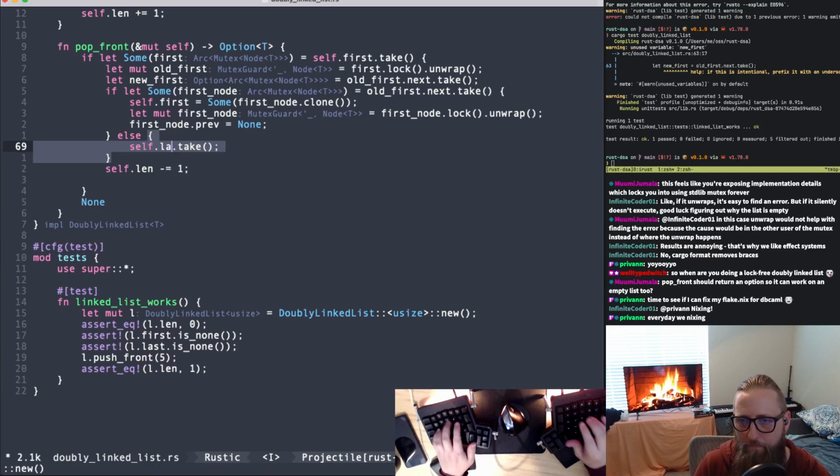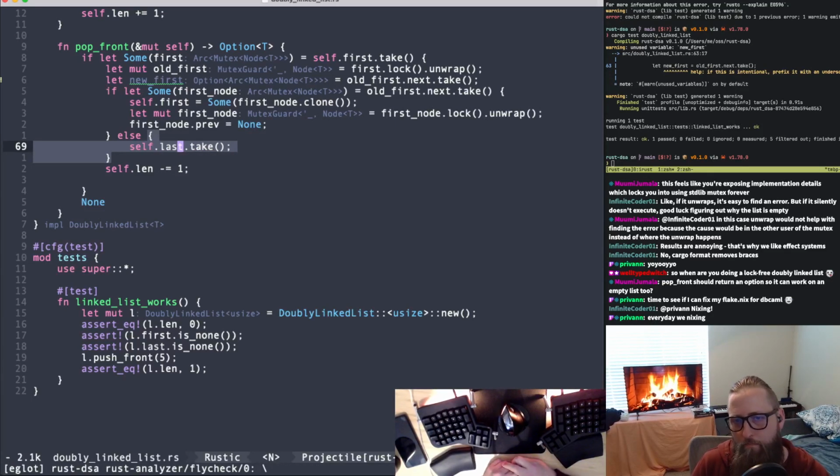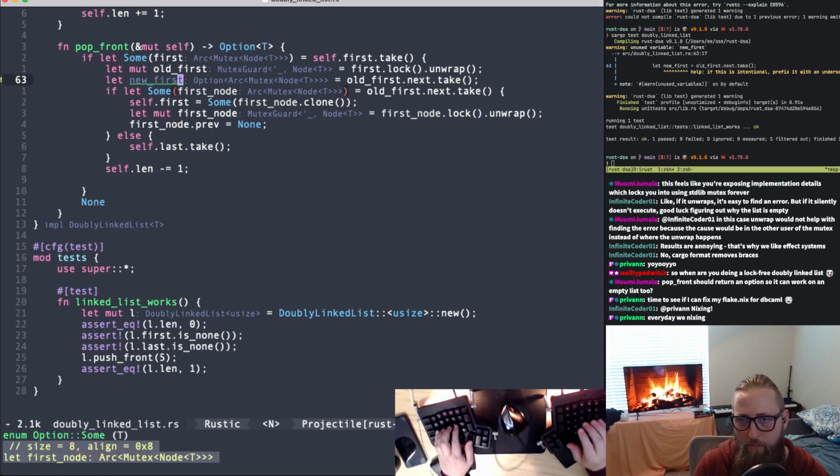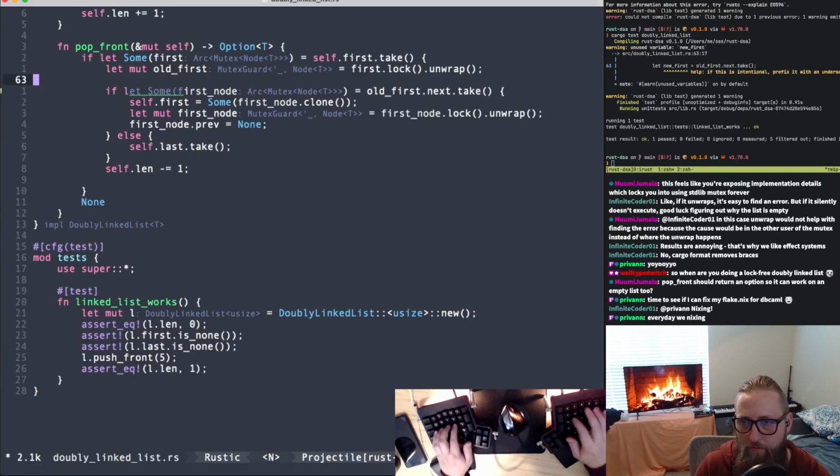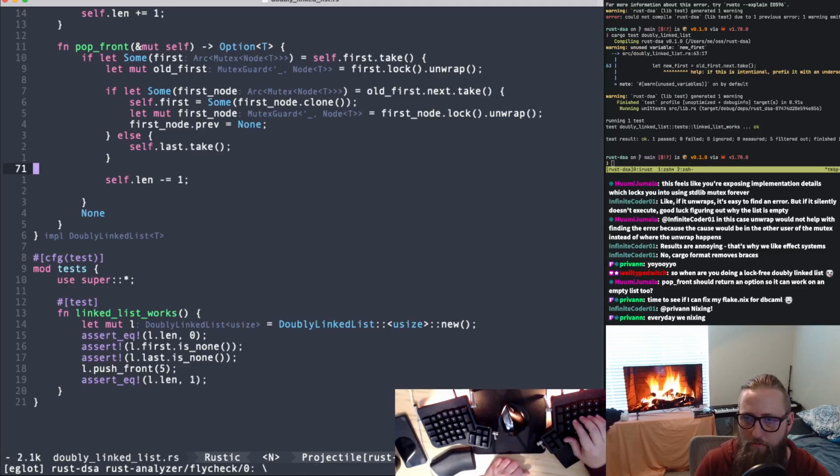I keep calling it tail. It's last. Okay. So if there's no next node, that means that this is the only thing that exists in this whole thing. And we don't need the new first line anymore, so that's nice. Old first is there. Let's just give ourselves some vertical white space so this is a little bit more readable.